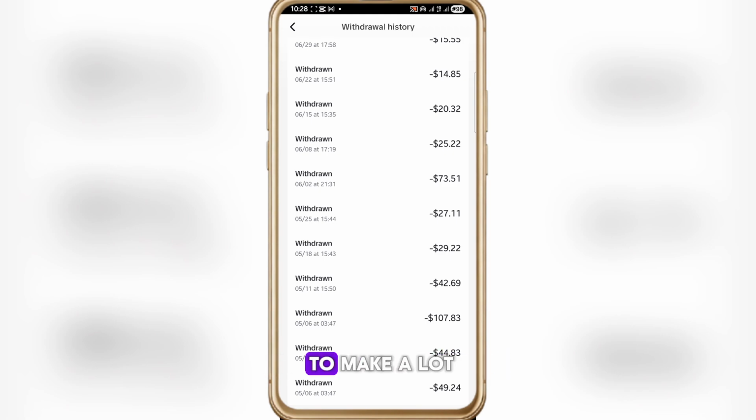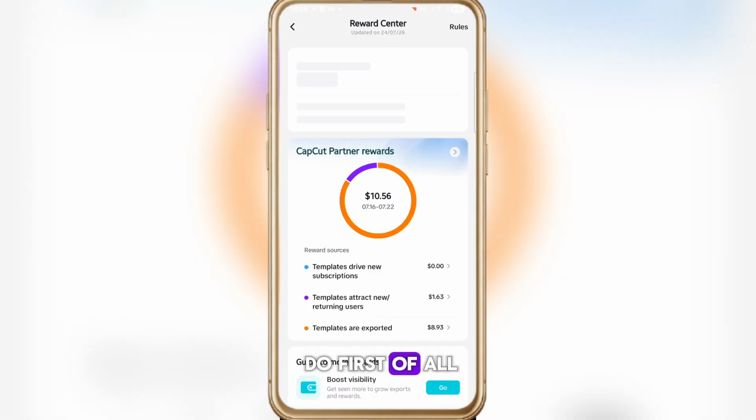I'm going to make a lot of videos on Capcut, on exactly how you're going to make great templates, which templates are going to bring you more money, and lots more.